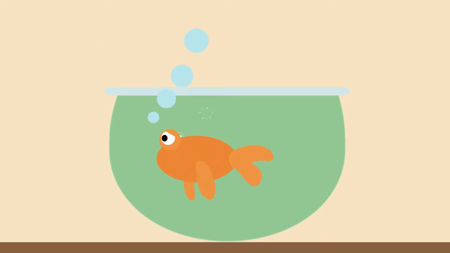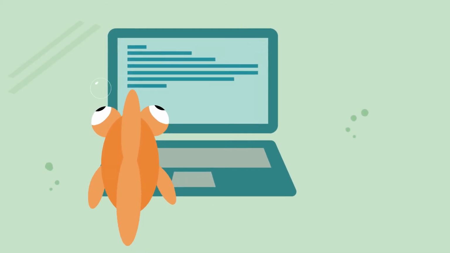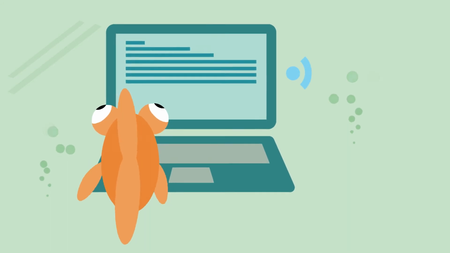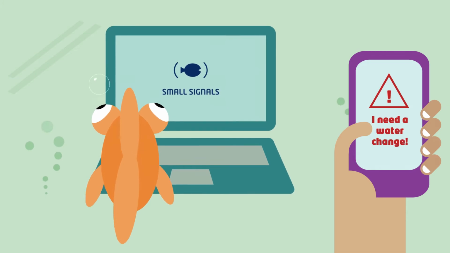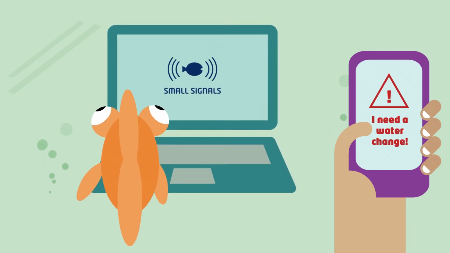So it was time for Pete to act on his own initiative. He took his computer and developed an application that measured certain parameters and, if strange circumstances arose, sent out an alarm to his owners. SmallSignals.